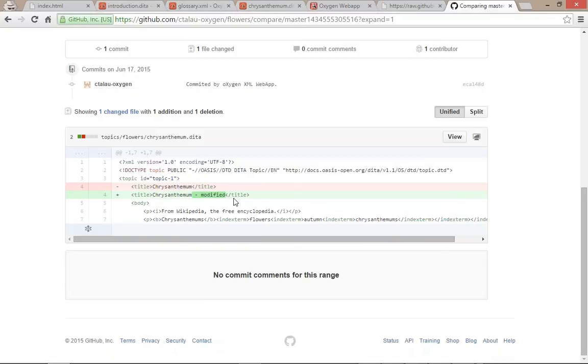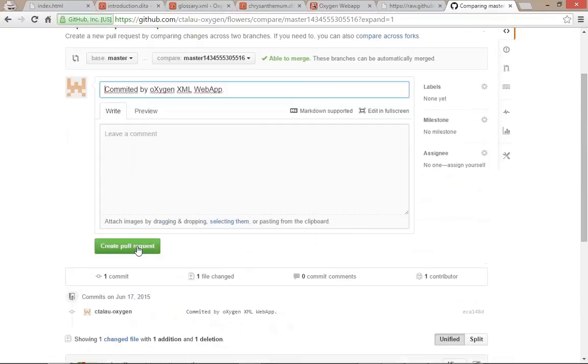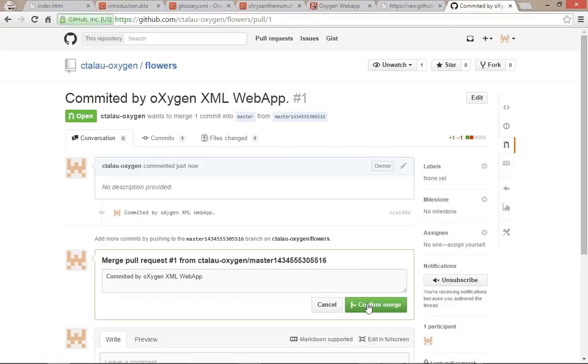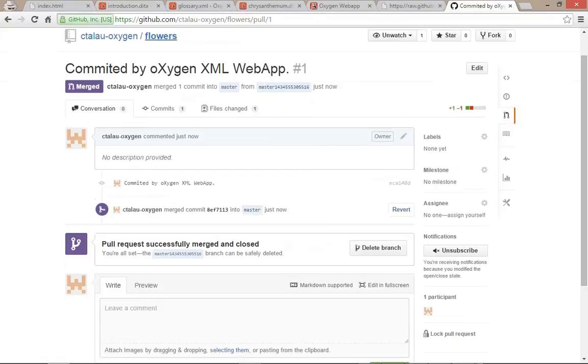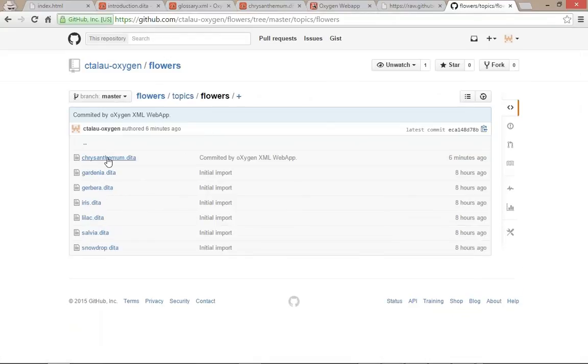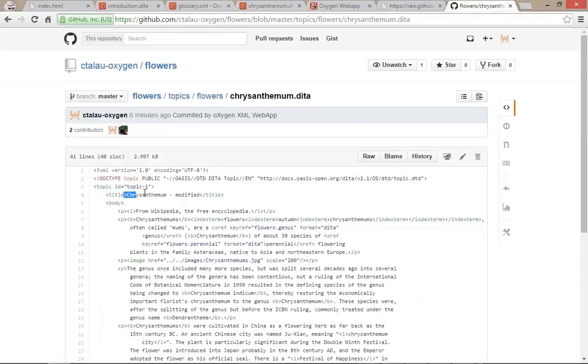So it's only a change in the title. I can create a pull request out of this, and then since I'm the owner of the repository, I can also merge the pull request. Okay, and now if I go back to that file, we can see that the modification appeared.